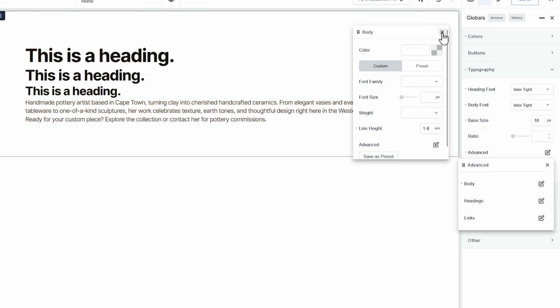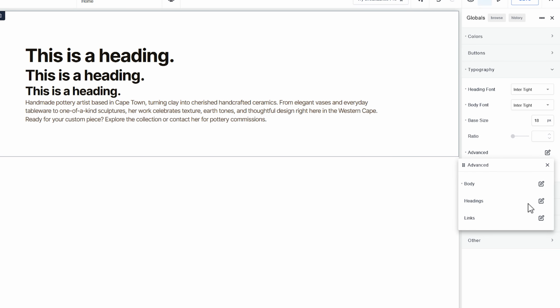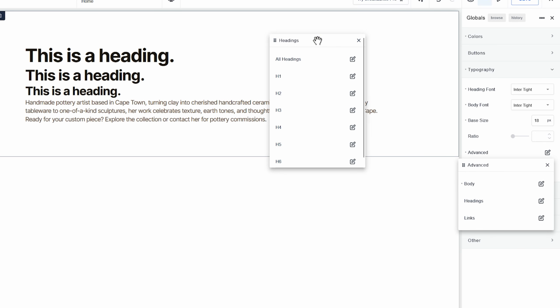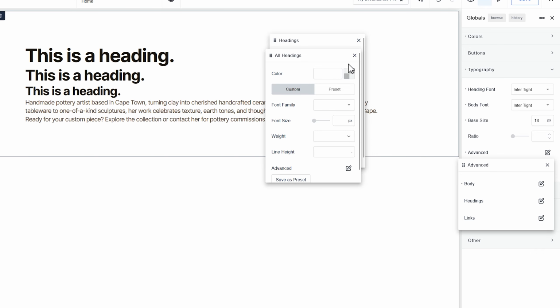Good, so that's the body part. I'm done with that. Now I go to headings and I select the edit for my headings. Let's drag it in here. Start with all headings. Is there anything that I want to change here? No. Well, I can go to the weight and make sure that all my headings are on 700, which will give me bold. Nothing changes, which means it's already on that.